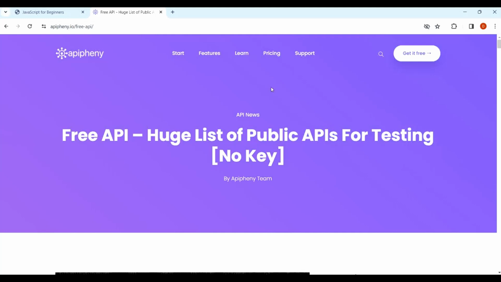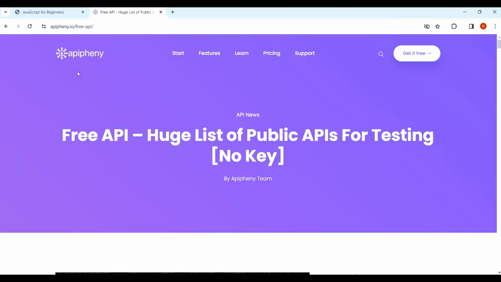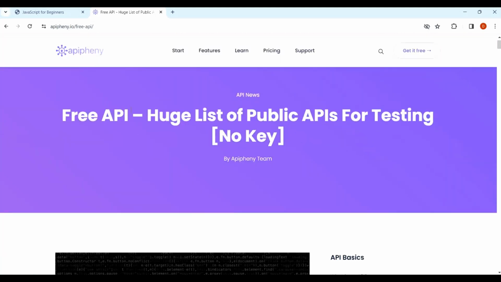So what I did was, I just Googled free APIs, and I'm at this URL here. So we have this website. It looks like it's API Fini, I think. I hope I pronounced that correctly. But basically, it is a huge list of free or public APIs that we can use for testing.